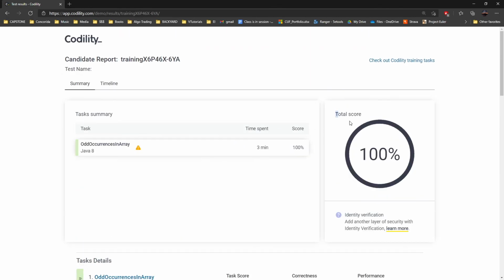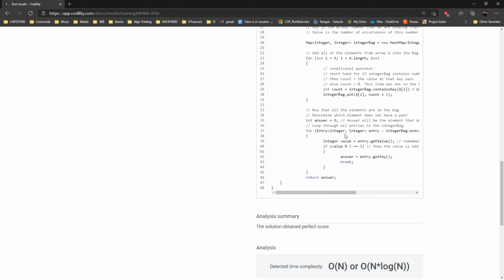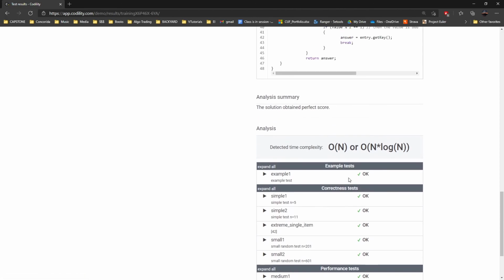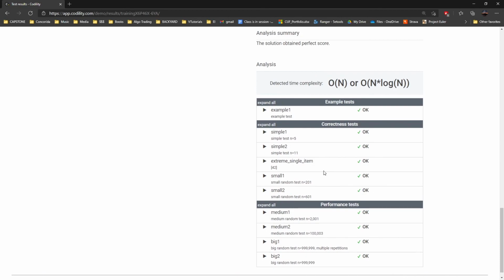Perfect. So we got a total score of 100%. That's what we like to see. And on this question, it also tells us that we have a detected time complexity of O(N) or O(N log N). So that's awesome. Perfect.